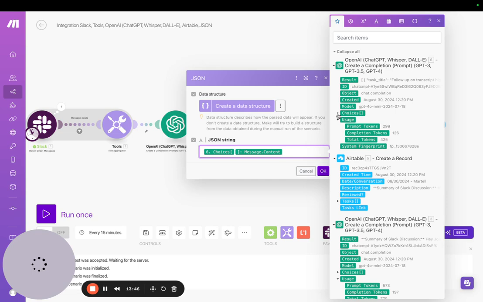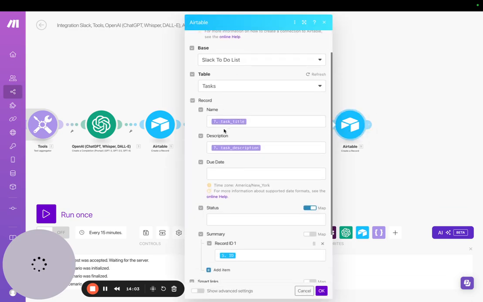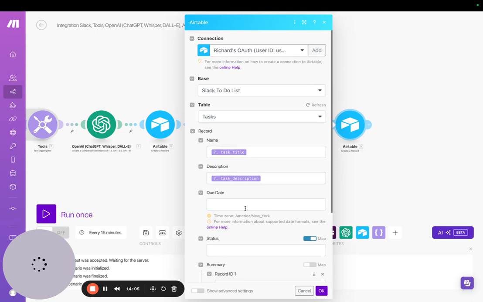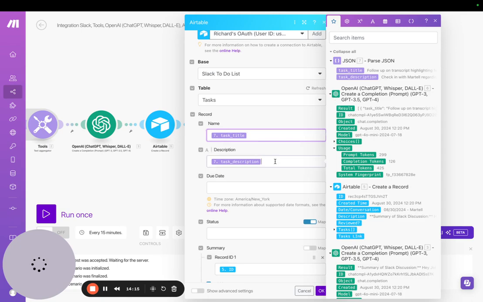And the reason for this is, like I said, we're going to want to break up that JSON array so we can then put those individual tasks inside of Airtable. And then the next step is we're going to take the data from the JSON, parse JSON, and we're going to add it into a new Airtable, into the tasks field of Airtable in that Slack to-do list table that we created. And the name, like we have, is task title, task description.